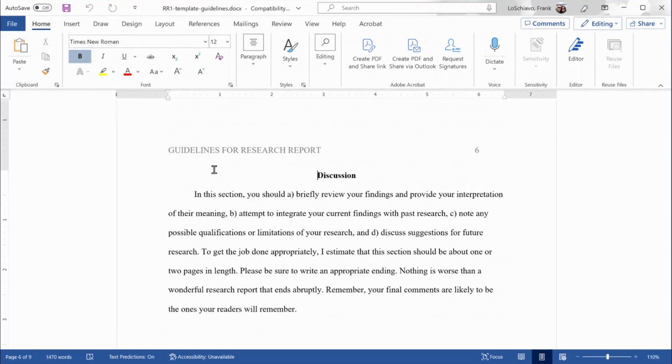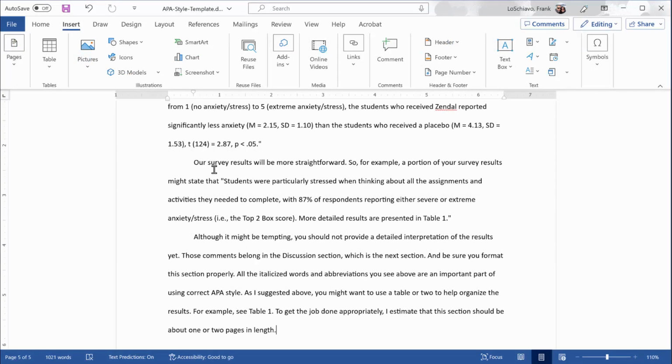After the results section, we have a discussion section. Because it's one of the major components of an APA-style research report, it will have a level 1 heading. So let's go to the very next double-spaced line and begin the discussion section right there.